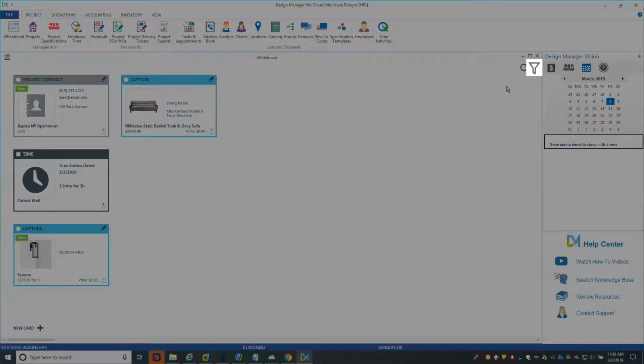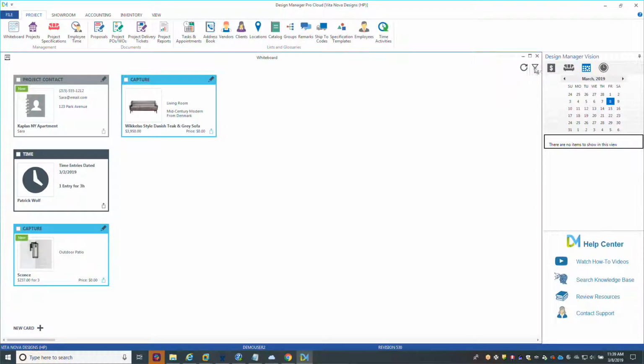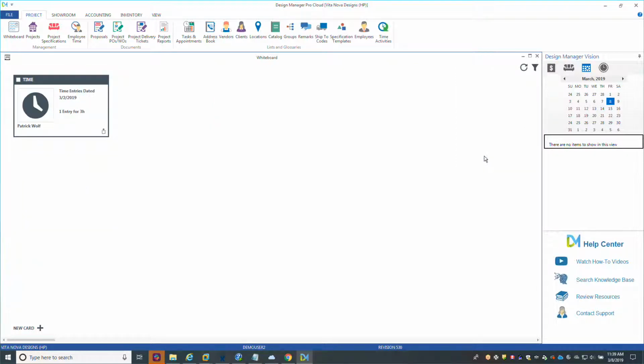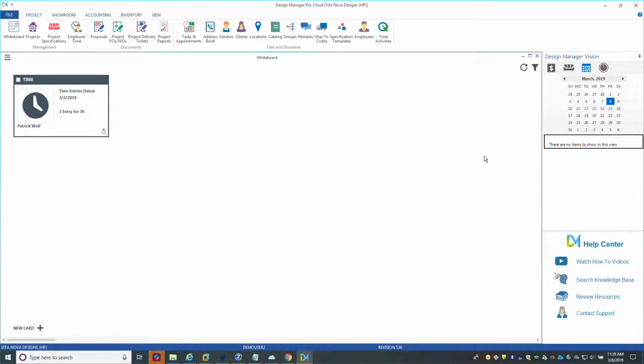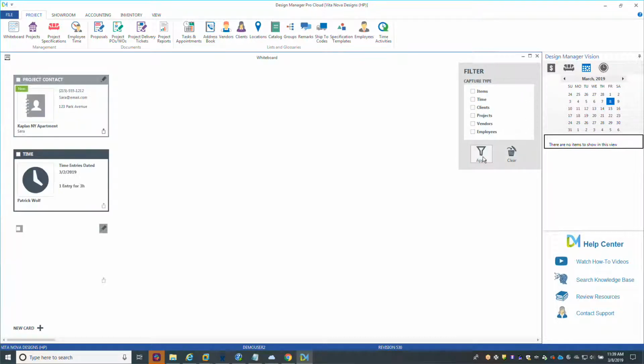The filter option allows you to see only the card types that you've selected. To apply the filter, select the filter type and select apply. When the filter button shows as full, that means that a filter is on. To clear the filter, click on the filter button, select the clear button, and then apply.